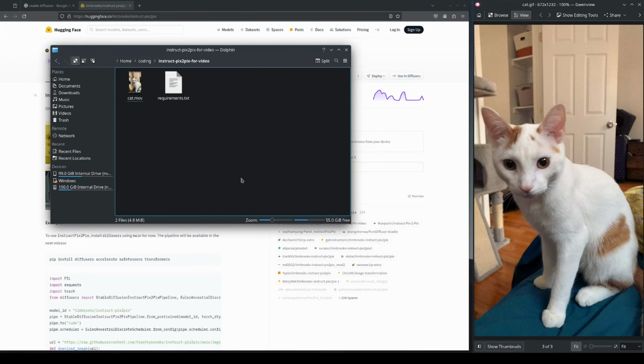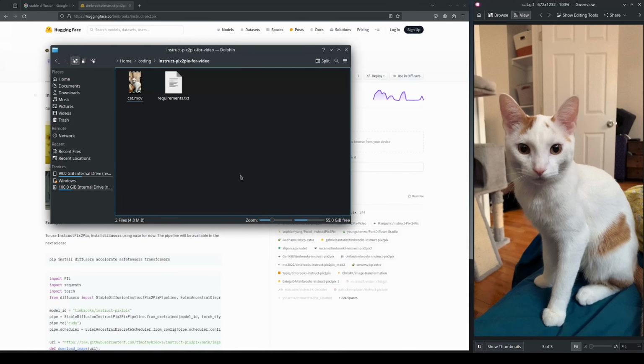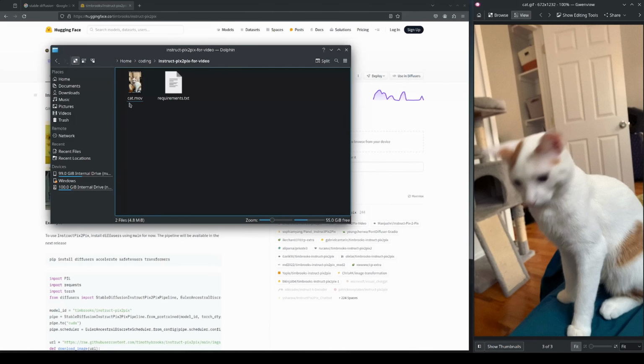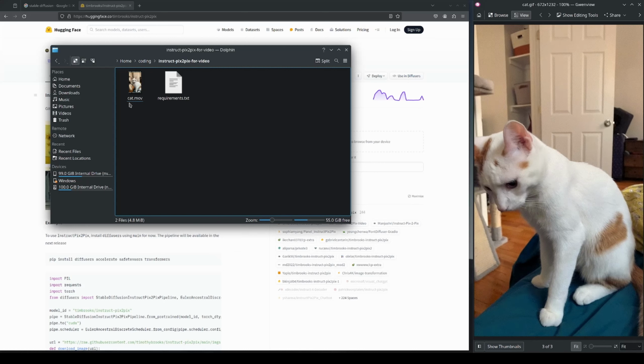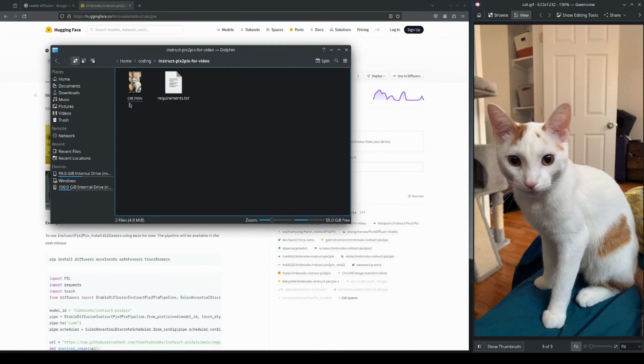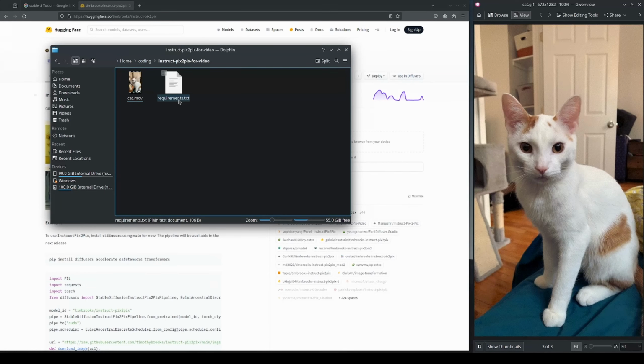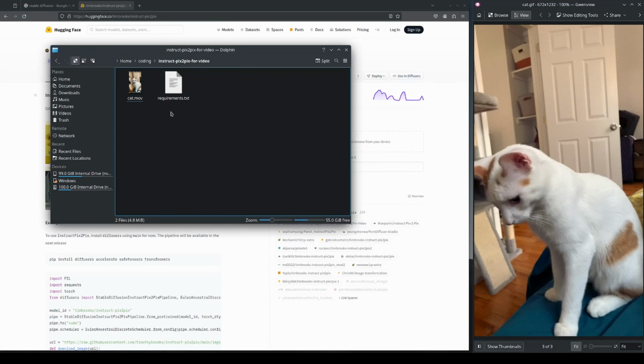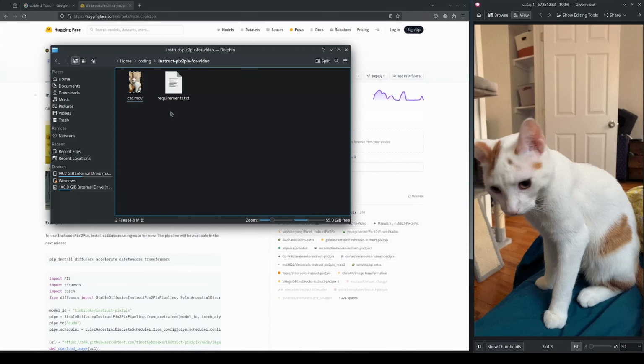So to start off, just create a folder and put in your source video. I'd recommend having a short video, especially if you don't have a great GPU, because you will run into issues where you run out of memory if you have a huge high quality video. I've got this requirements text file here, but you don't need it. You can check out my GitHub, the link will be in the description so that you can see all of the different versions that I used.